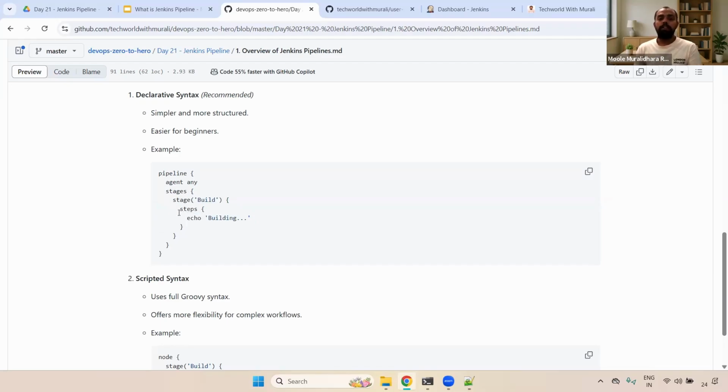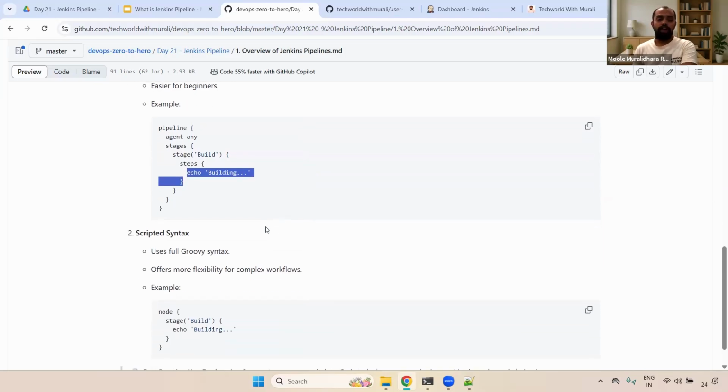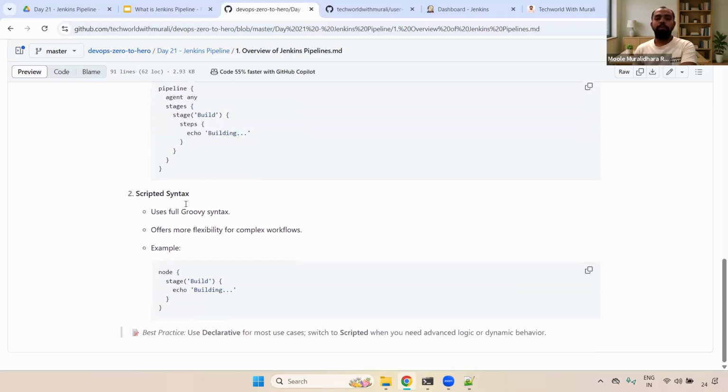Inside the stage, we need to define the steps. Inside the steps, you can define anything. Example, if you want to run a shell script, if you want to run a bash script, everything you can run here. Clear, right? Fine. And coming to the scripted syntax, this uses fully Groovy syntax.